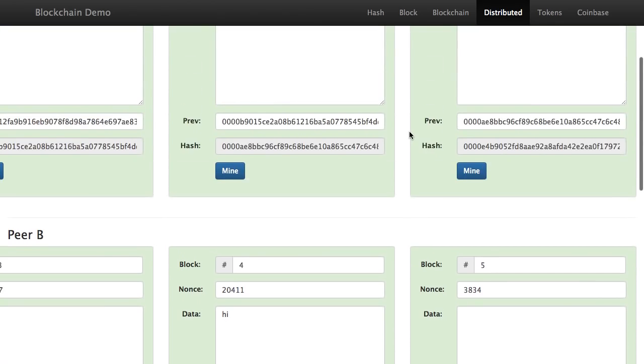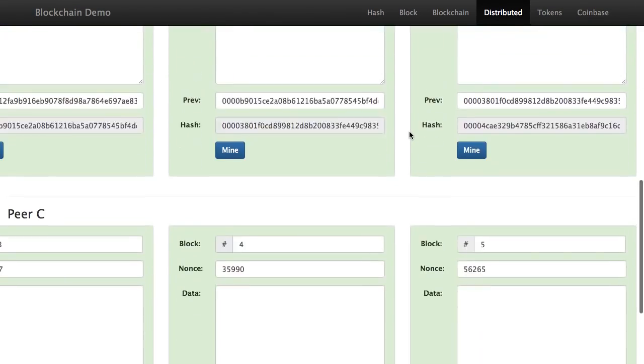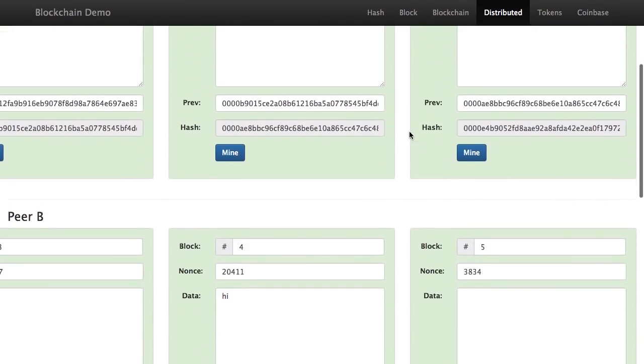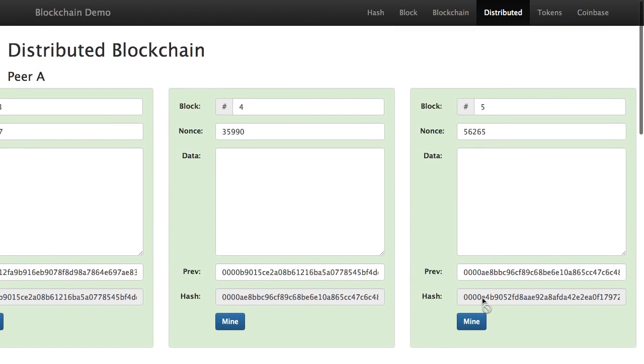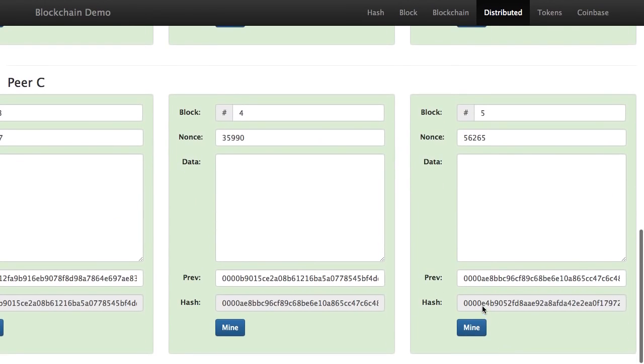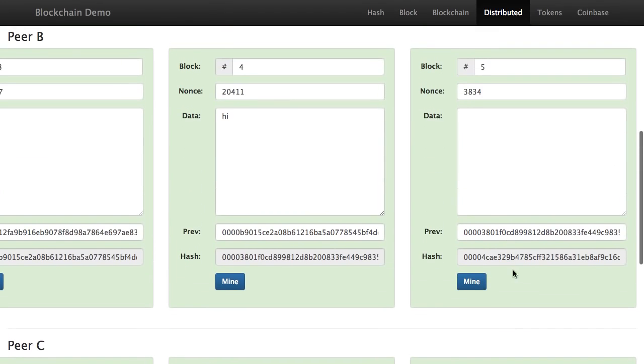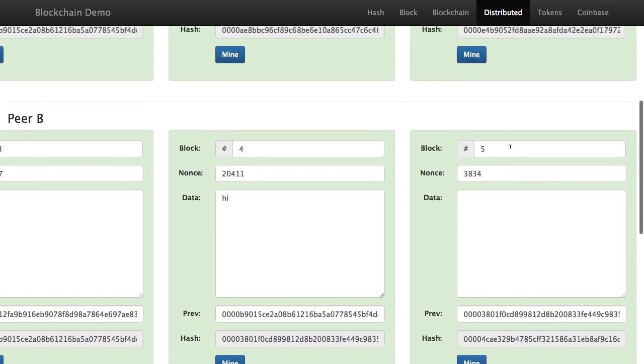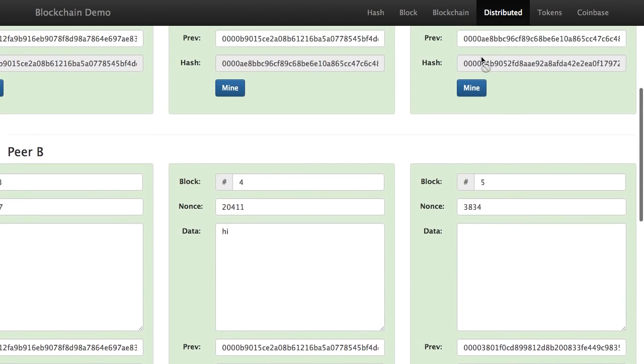So I should be able to mine this block. Okay, now all the chains are green, right? They're all green. However, this chain says the last hash is E4B. The bottom one says that too, E4B. And this middle one here says 4CAE. So I know just by glancing at this one little hash that something is wrong in this blockchain, even though all of the hashes start with 4 zeros. I know that this one is different.